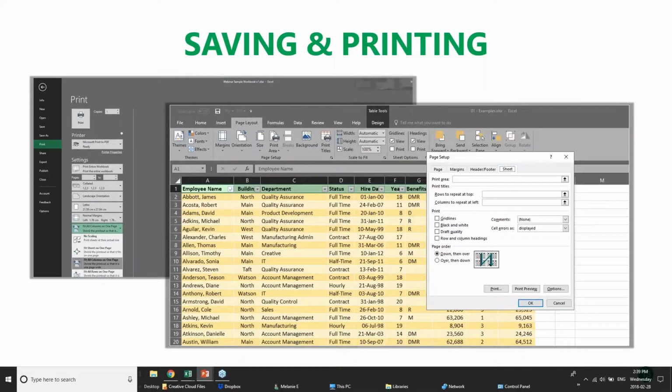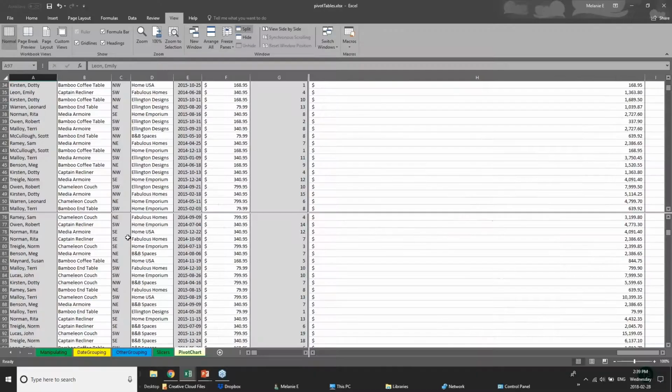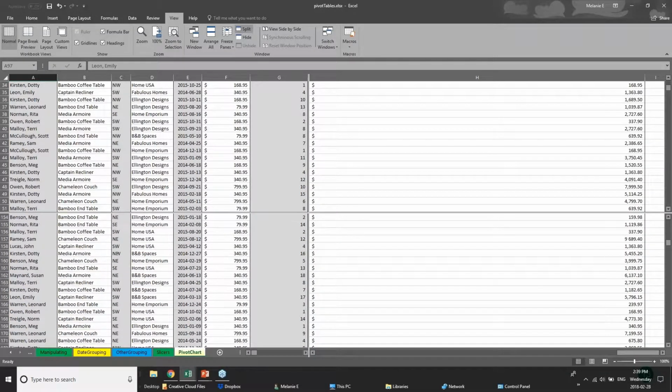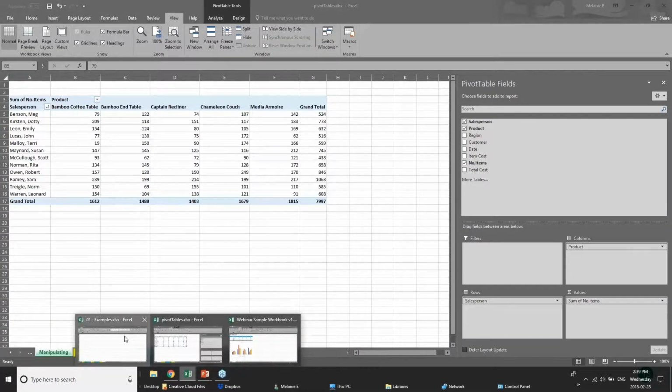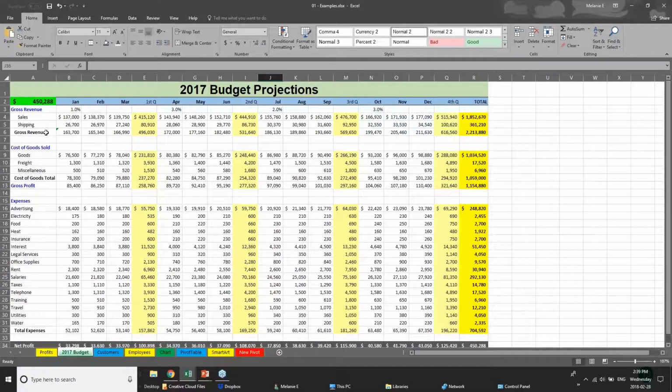All right, let's talk a little bit about saving and printing, just because printing in Excel can be a bit of an exercise in patience sometimes. If you have a very small worksheet, not a big deal. But when you're dealing with very large files, like this one with lots and lots of data, or where's this one? Another one that I had here that was very wide, this budget one. So how do you fit this all on one page? For example, say you wanted to hand it out to your team and you didn't want it going across many pages. How do you do that?